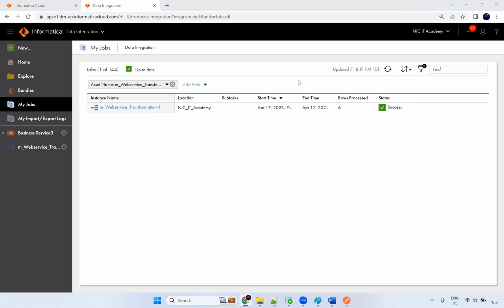Hi Chandra. As you mentioned, we are learning the CDI part, and similarly there is the CAI part. Is it the same as what you just explained, the web service transformation in CDI, or do we need to learn any other things in CAI?